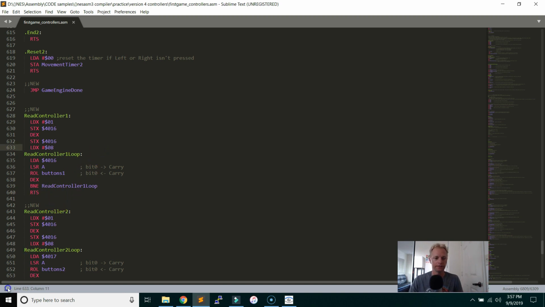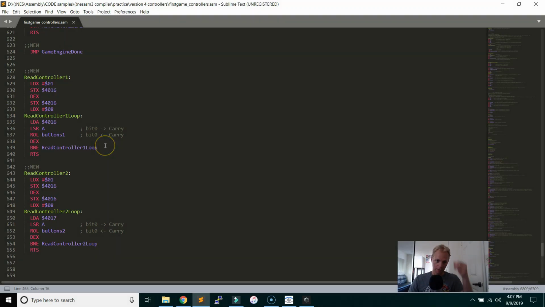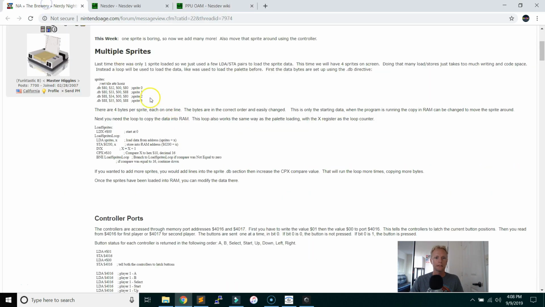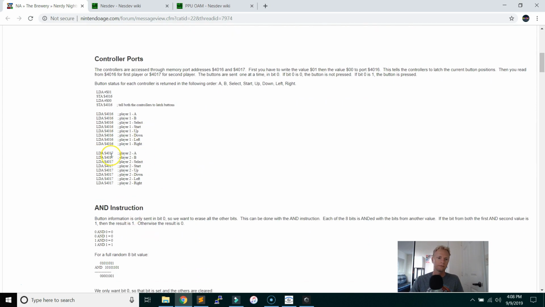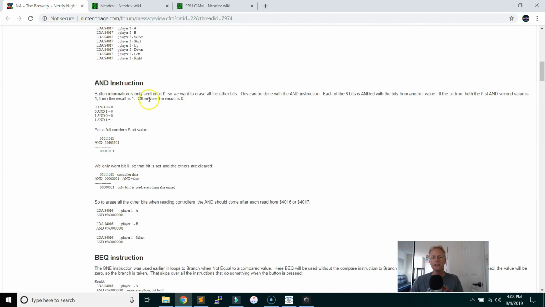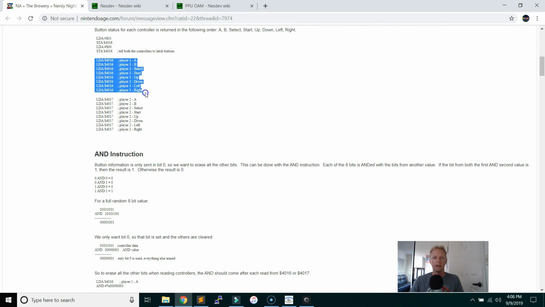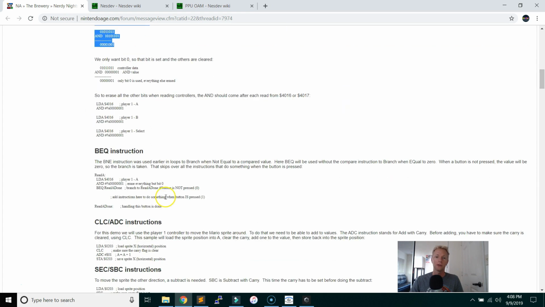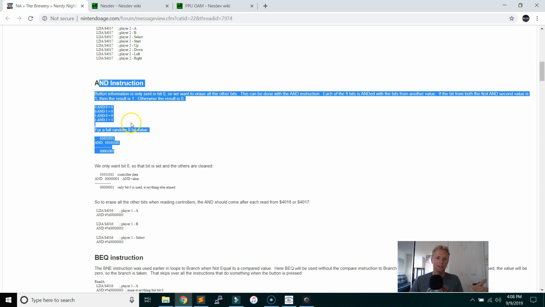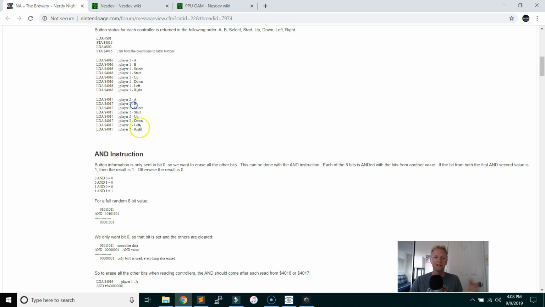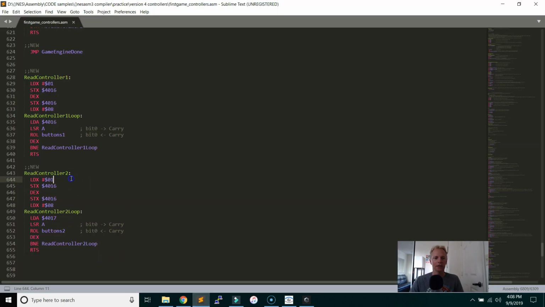So let's dive into it. Alright, so this section here, I'm not going to get too much into the top loop. Basically, this is from Nerdy Nights. They give you a lot of breakdown on the order of the buttons that are read, how to AND them so you can tell which one is read, and the order of the bits is based on that, so that you can easily tell if it's on or off. Okay, but let's take a quick look at the code.